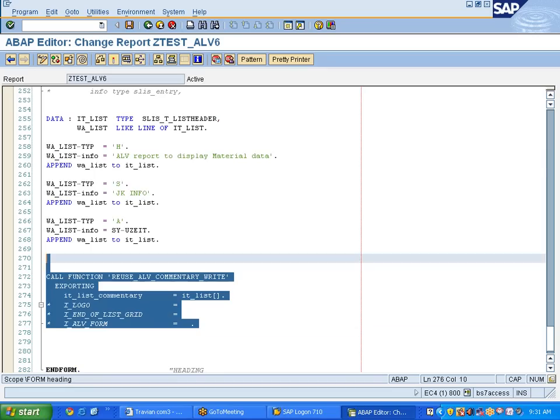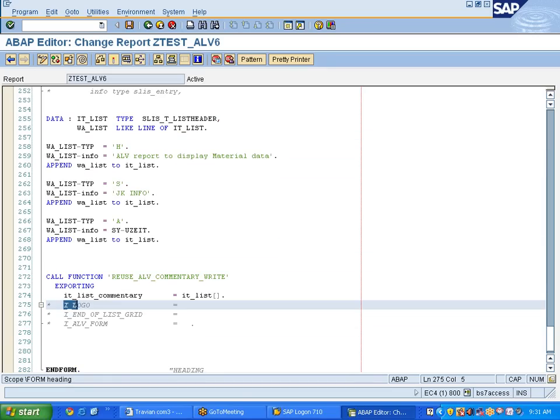We come up to this point now. In this point, there is something called I_logo. Here you need to give the logo name. See from where you need to get the logo, how to upload the logo. There is a transaction to upload the logo. First you need to upload the logo, then you need to give the logo name here. Try to Google it out and try to put the logo in ALV report. Okay? Fine.